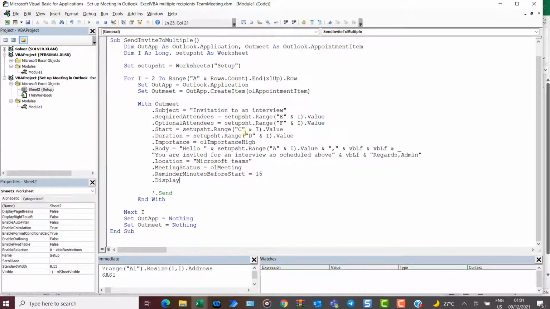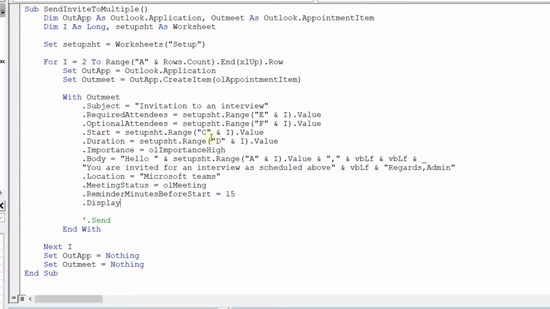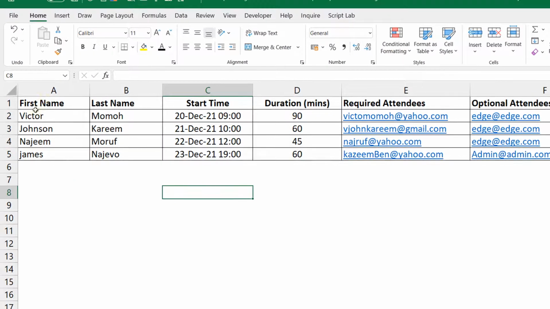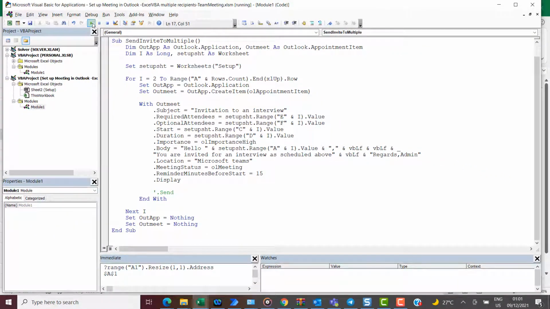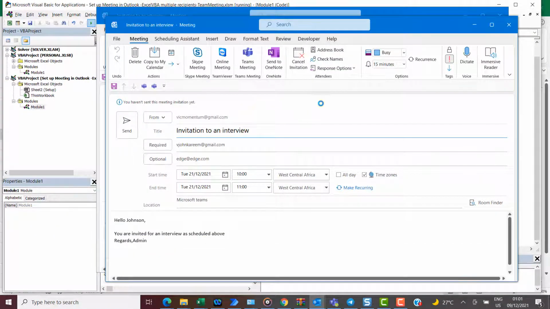I would advise that you watch the video on creating multiple Outlook appointments from Excel first. I will link it just below so you can go through that, because there I explain step by step how this code works. I actually even wrote it step by step in that video. This is supposed to just loop through from the second row to the last non-blank row and create Outlook appointments. It has the names of who it's to be sent to, the email addresses, when the meeting would happen, the duration, and so on. So I'm just going to run it so that you see what it does. We are not sending now, we are just displaying. We just want you to see.